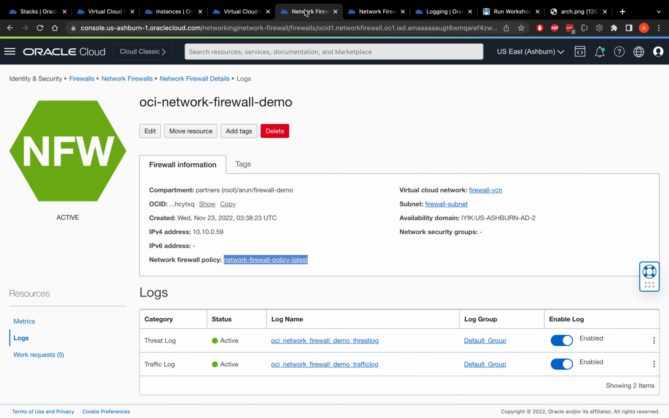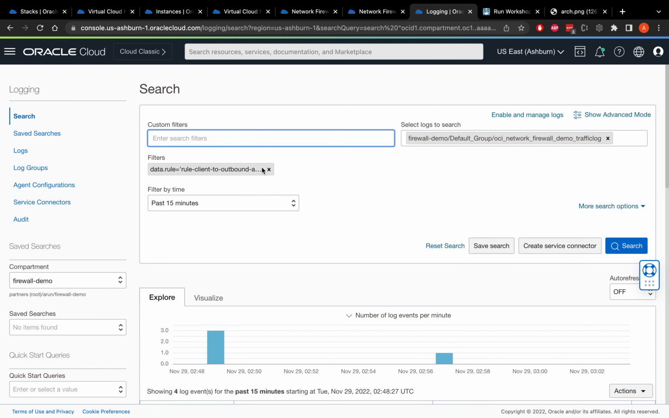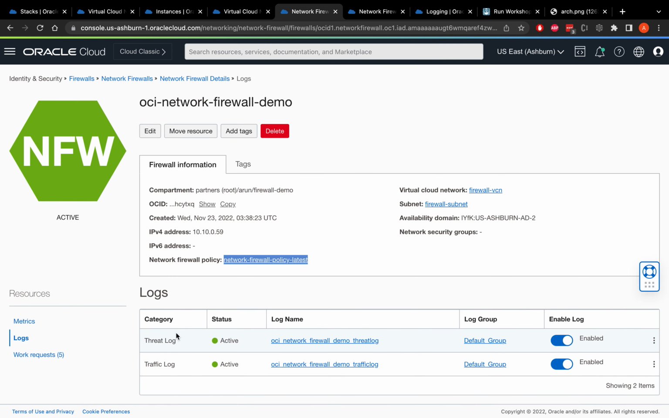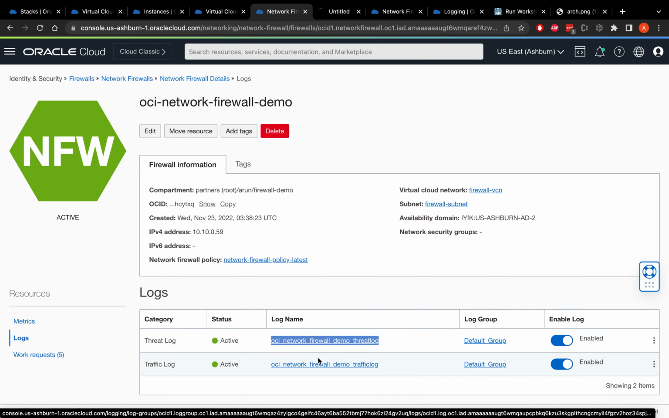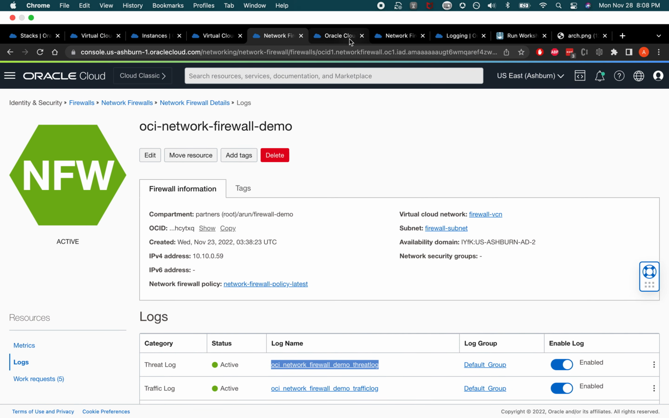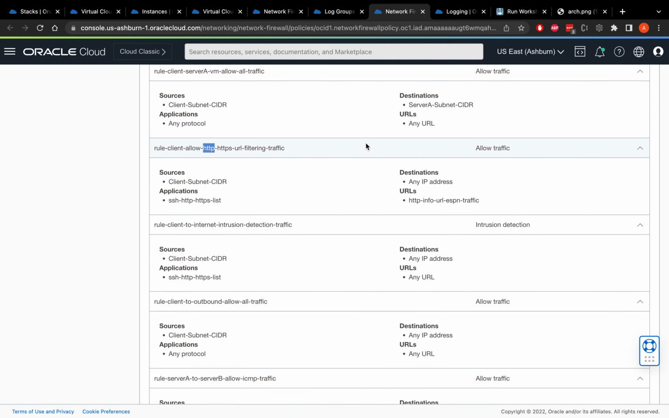You can always go to the firewall logs. From the firewall log point of view, you can query those logs here. We were also doing these threat logs, IPS and IDS. You can also explore those logs from the log name here. And from there, you can find out what kind of logs are hitting the IDS and IPS.